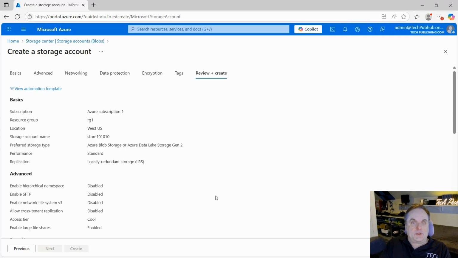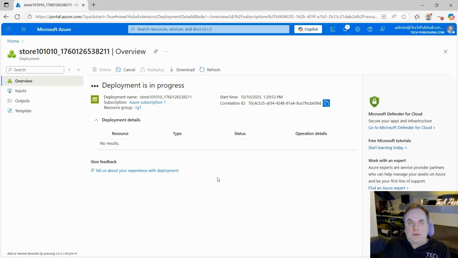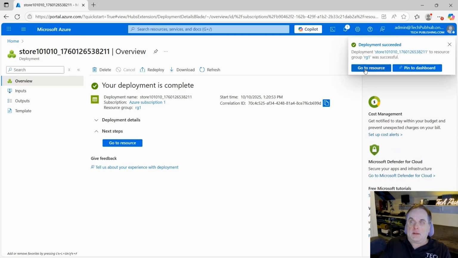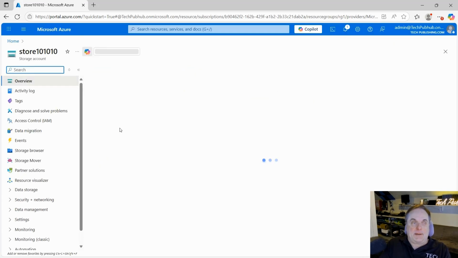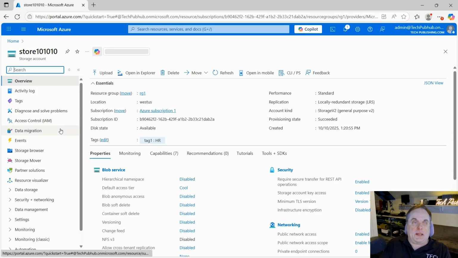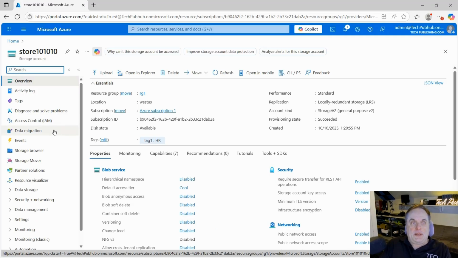And there's no error, so I'll go ahead and click Create. Here you can see the deployment is in progress, and it will let you know when it's done so we can go to that resource. It's complete. I'll click on Go to Resource, and here I can manage the resource. I can make changes to a lot of the different settings within the resource itself.